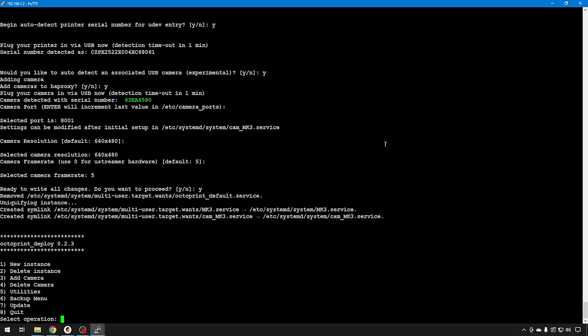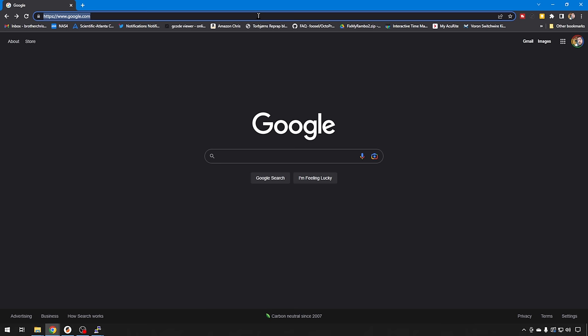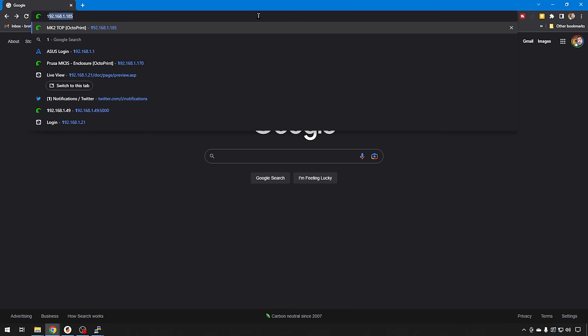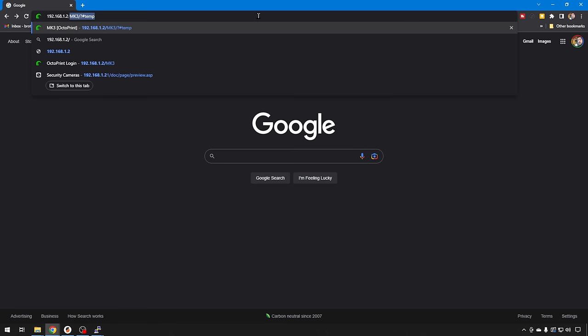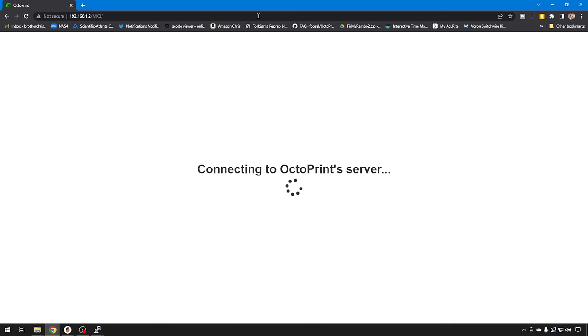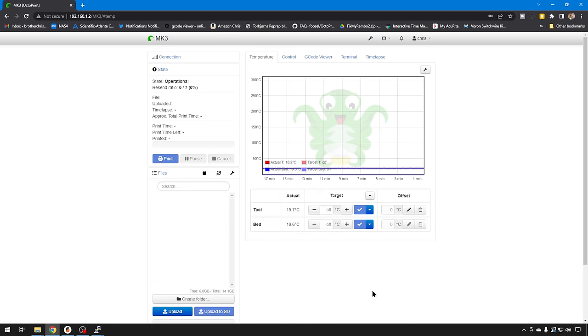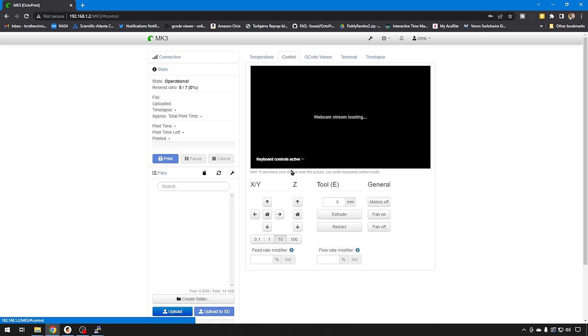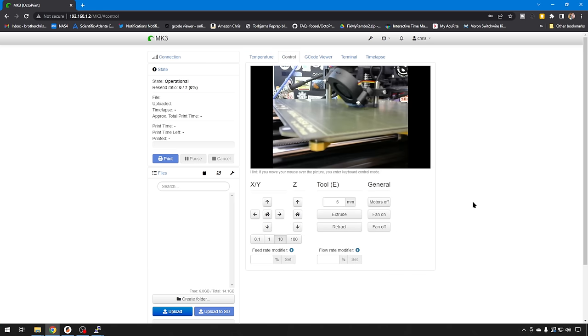We can head to a browser and go ahead and log in and make sure everything's working correctly. With Paul's script for OctoPrint, we can just use the IP. We already know that, 192.168.1.2. And then you can forward slash the name of the instance that we created. Ours was Mark 3. And then we should see OctoPrint. It's already connected to the printer, ready to go. And then if you go to Control Tab, you should be able to see your camera.